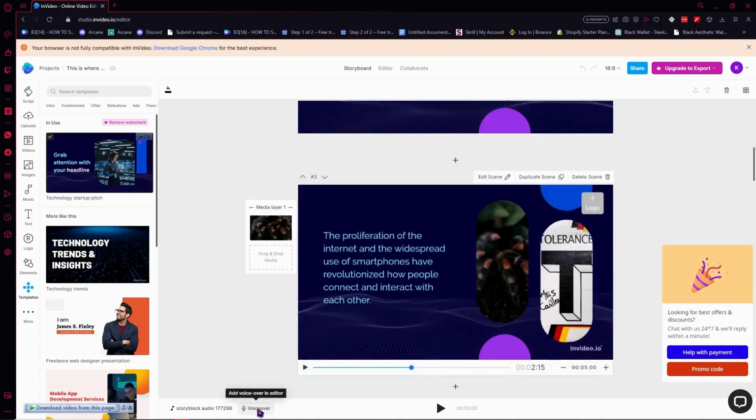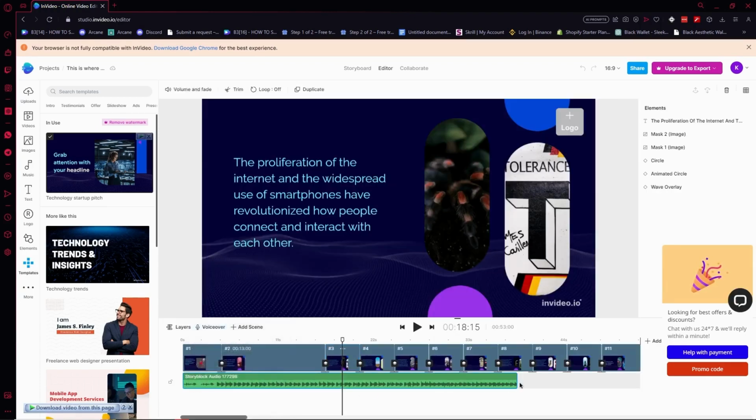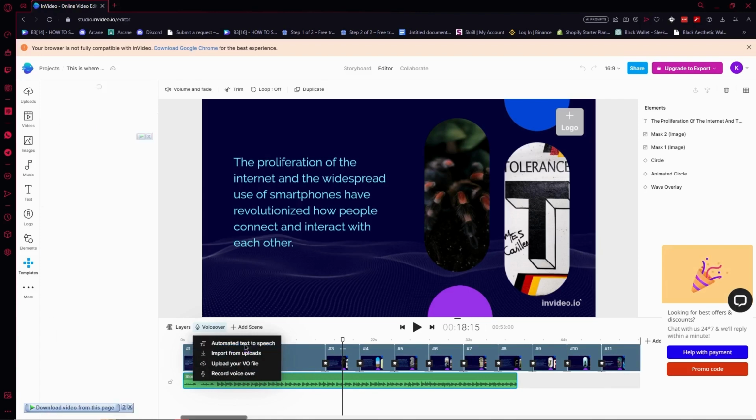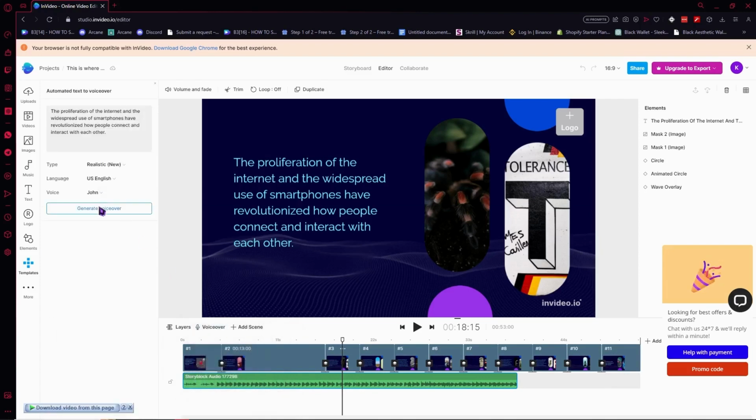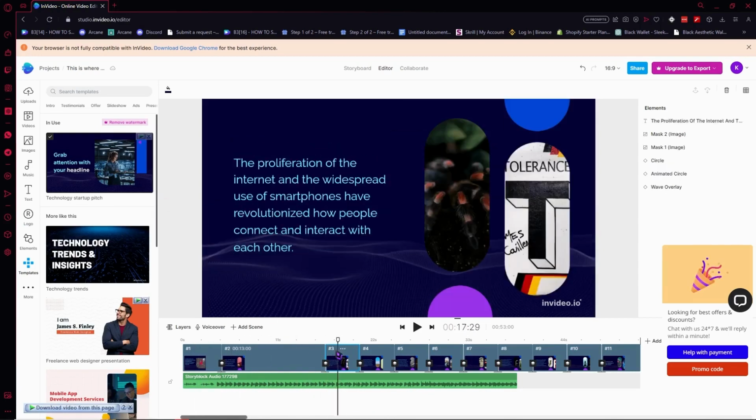And you could also add a voiceover by clicking here, add voiceover. And from here, we can expand this. Once you have done that, then you can go for automated text-to-speech for the voiceover and generate voiceover, click here. And now it's generating. And you wanna click on add, and it will be added right here, but we're not gonna do that just yet. We're gonna erase this because I don't want any voiceover, but if you want one, then you can just put that.